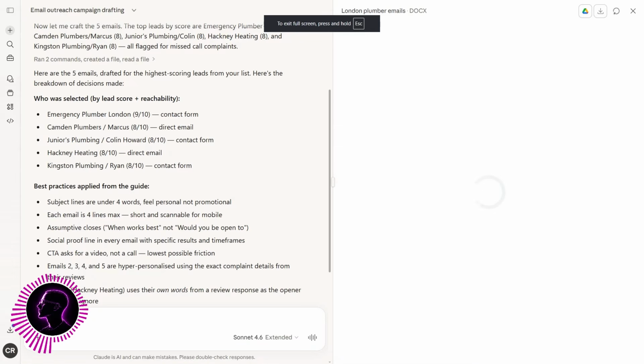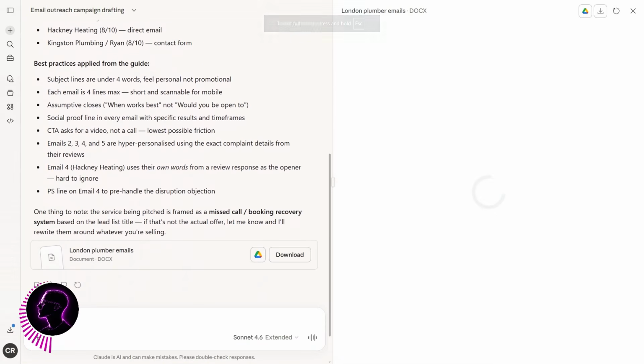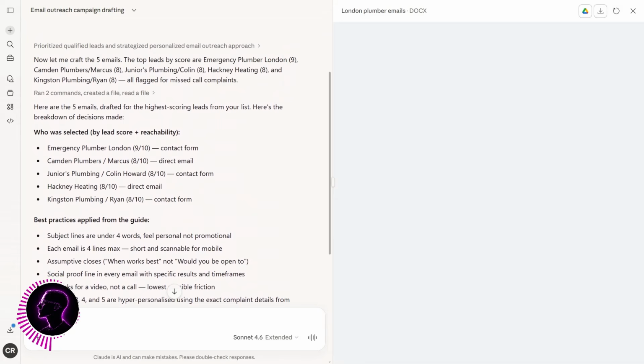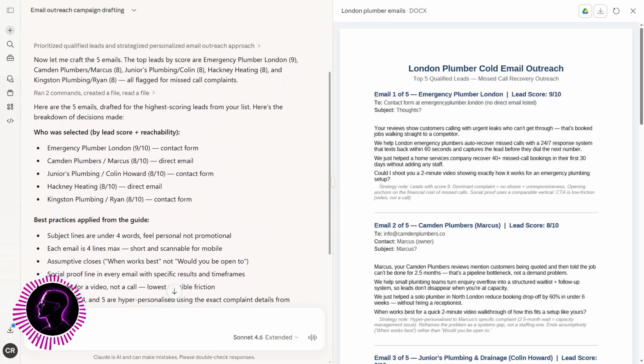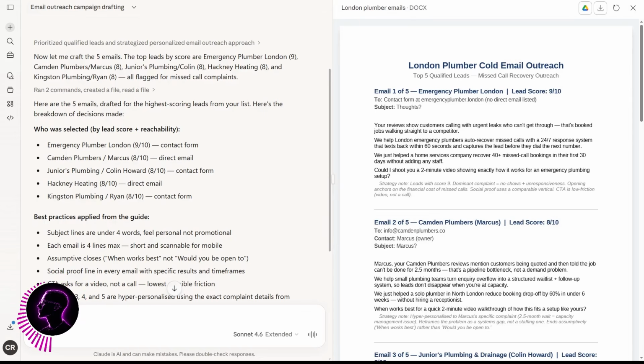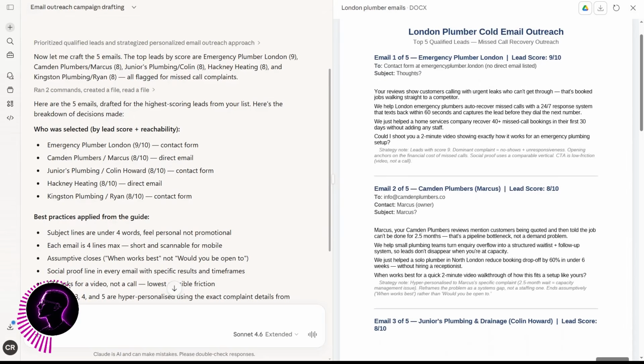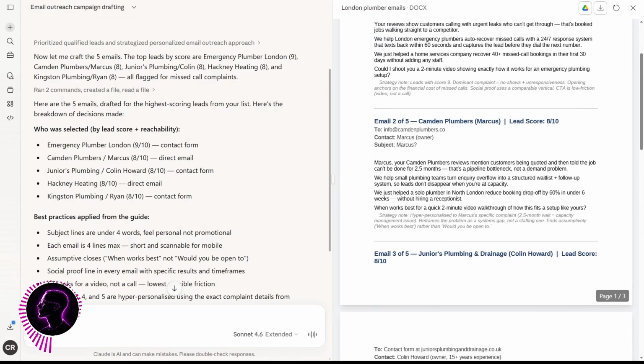So you can see right here, Claude is now done, and now it's going to give me the emails. So it's based on all that information. So now my life is a lot easier. You can see right here, it's giving me the first email, the email outreach. So all I would need to do is just push these emails to the owners.